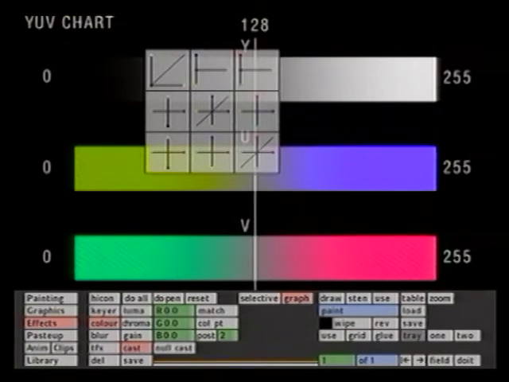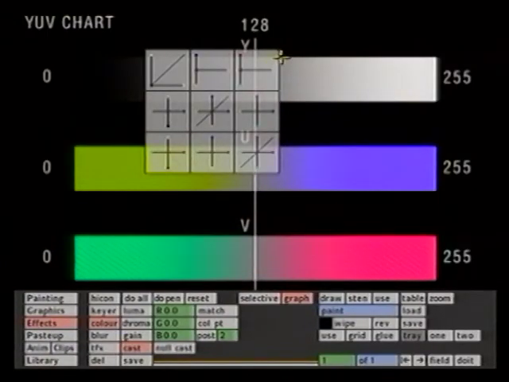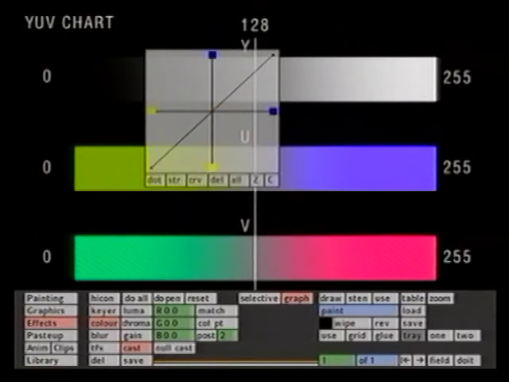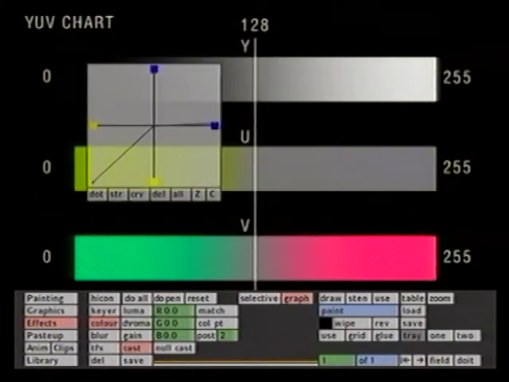The third pair of graphs control saturation of each individual colour channel. The first graph in this pair is graph number 5. This controls saturation in U. I'm going to enter a point in the middle of this graph, select straight, all, and drag the blue component towards the center. I have now removed the blue component of the video image, desaturating all of the blues.